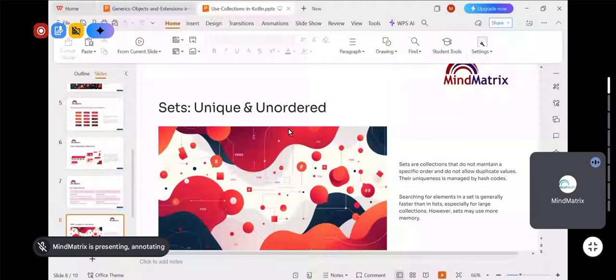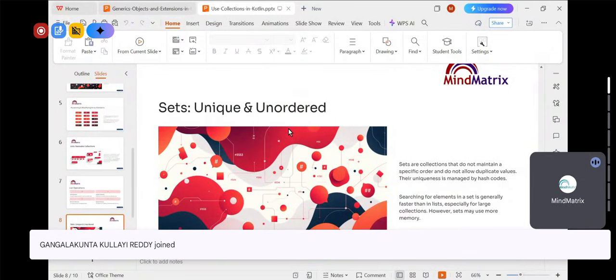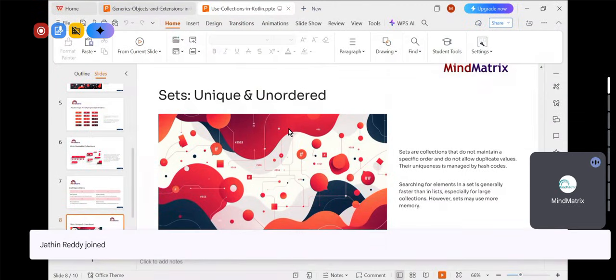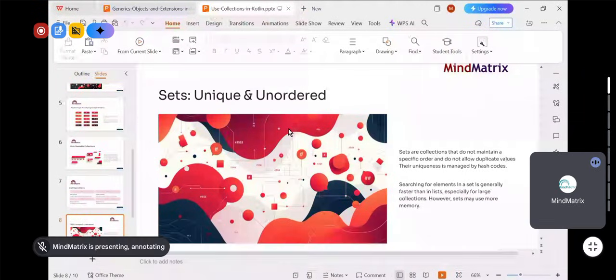So the characteristics of sets are: they do not allow any duplicate elements, and order is not guaranteed; there is no order here. Sets can be mutable or immutable. Here also there are the same types: an immutable set and a mutable set.